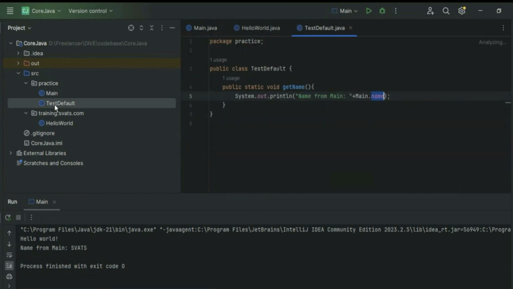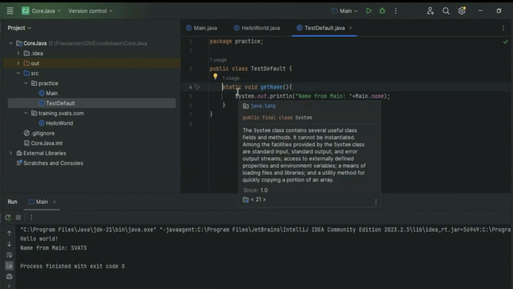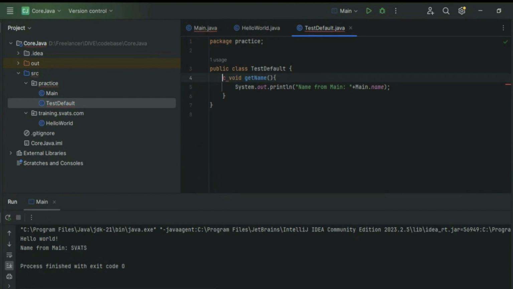Like for our get name method, I'm not writing any access specifier, and also not writing any static or non-static declaration. So this is how it is going to be.